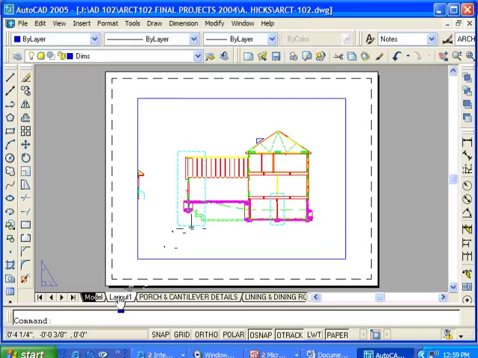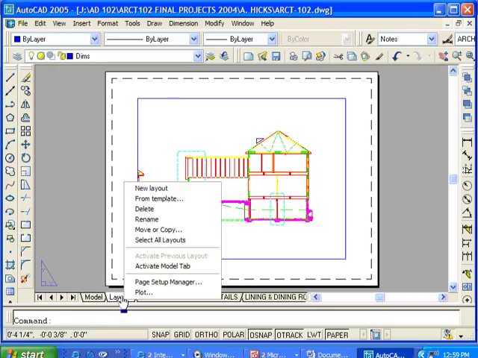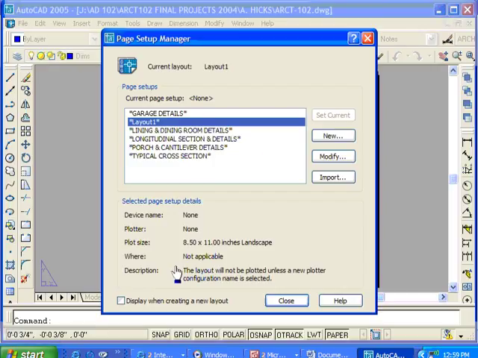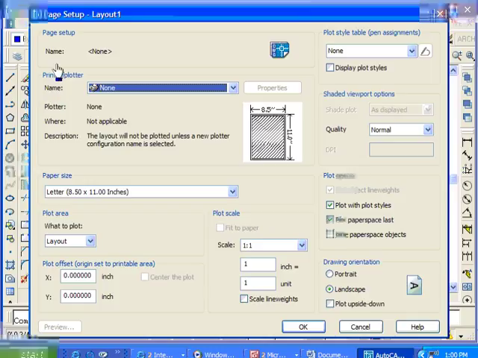and I can do that by right-clicking on the Layout tab and then going to Page Setup Manager. And I am going to modify Layout 1.